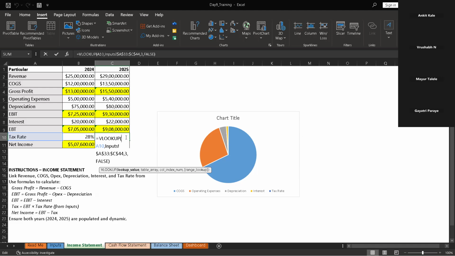You can do it after false. Add a multiplication sign. Multiply with EBT. Select EBT. No, the one above it, the 9,08,000 value. No, this one. Yeah. Okay. Click enter. Now come to net income.